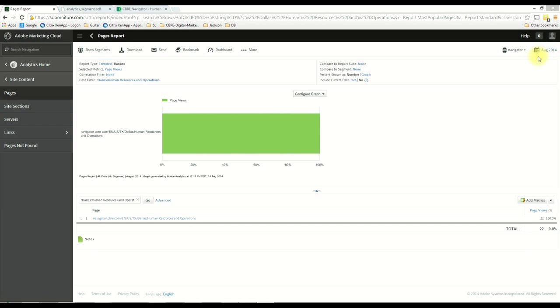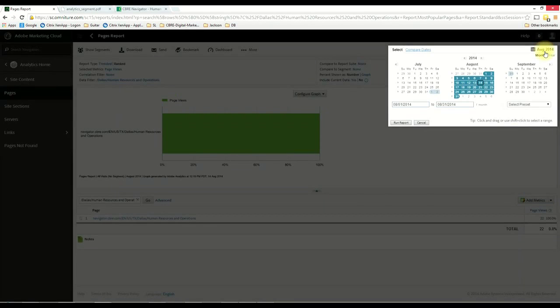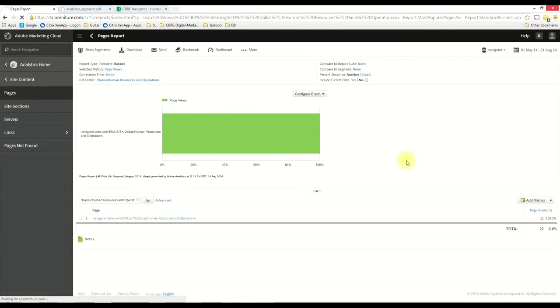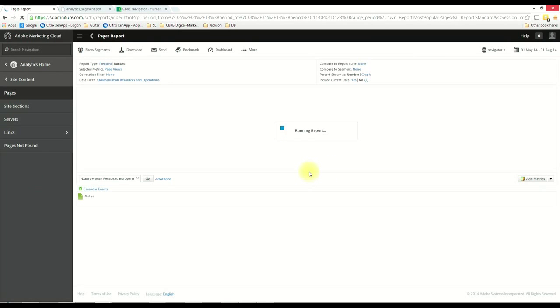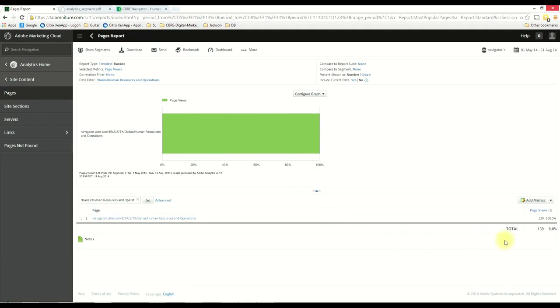This is August, and if we want to change this metric, we can put in whatever date we want. Hit run report. There we can see it's been viewed 139 times.